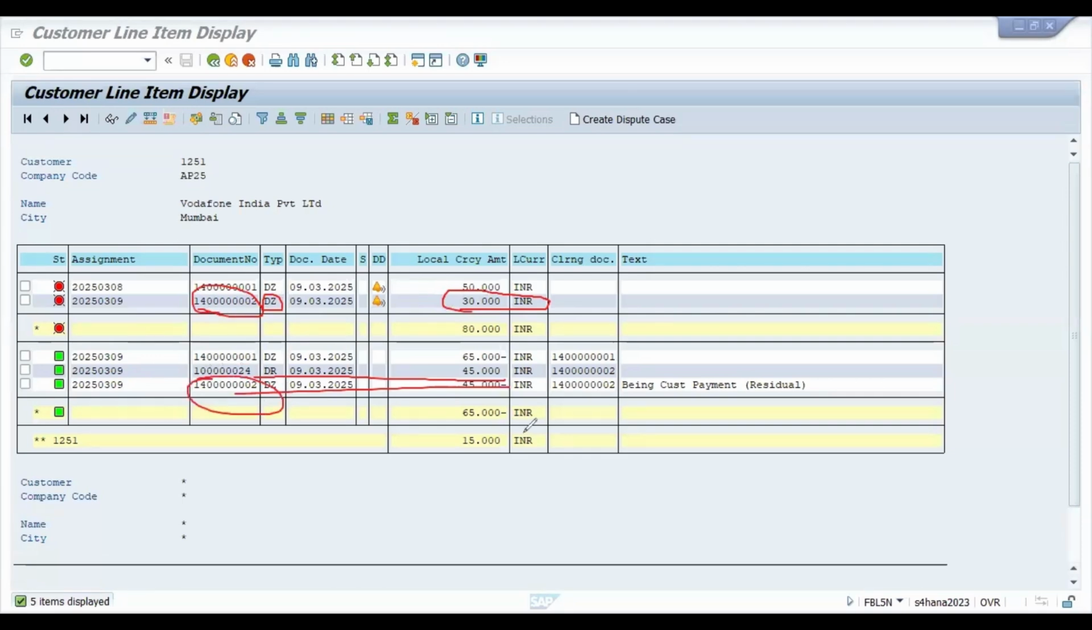Okay, so if you remember in the partial payments, system will keep all the items open till the full payment is cleared. Whereas if you go with residual payments, it will clear the original invoice and it will create a new invoice, okay, for the balance amount only with the open item status. Okay, this is the main difference.